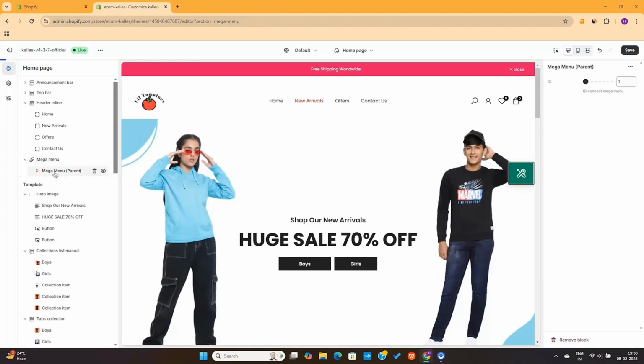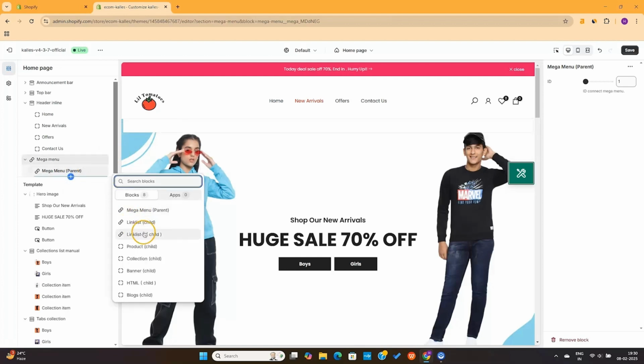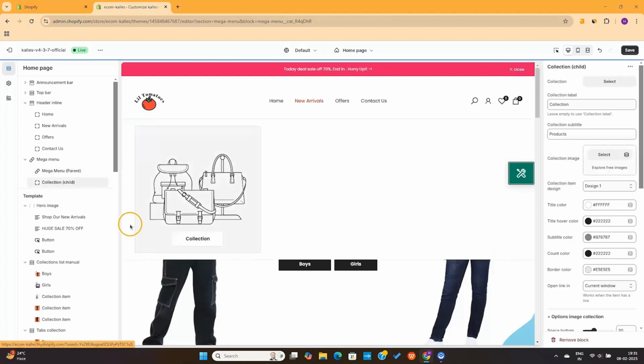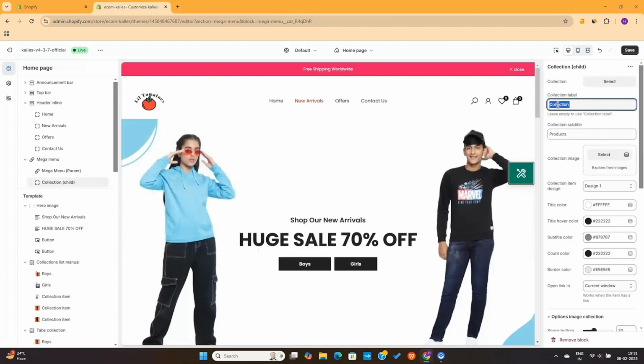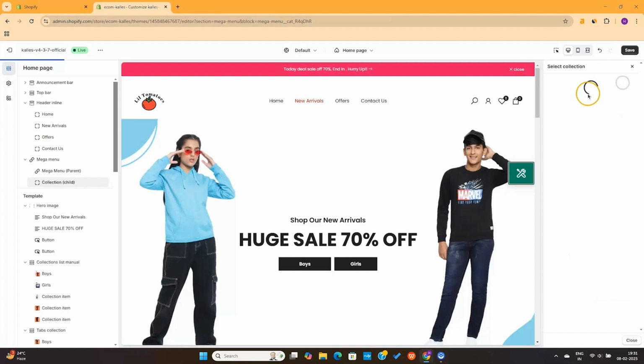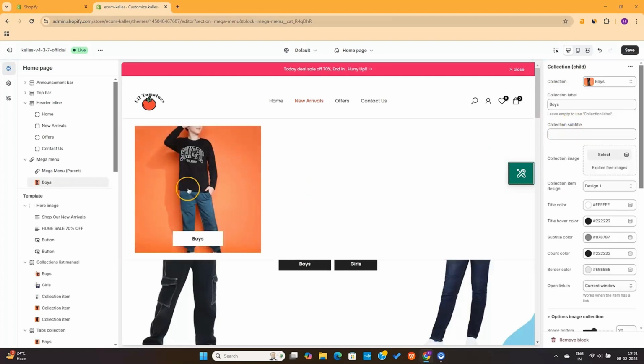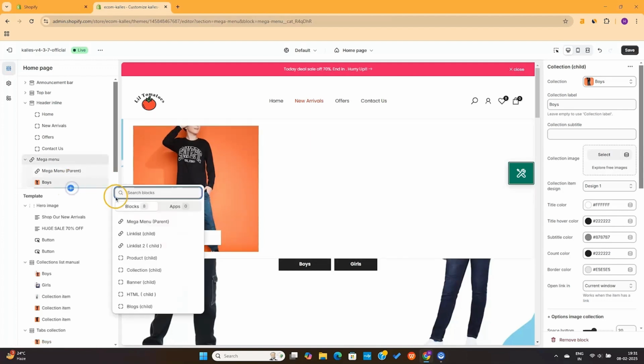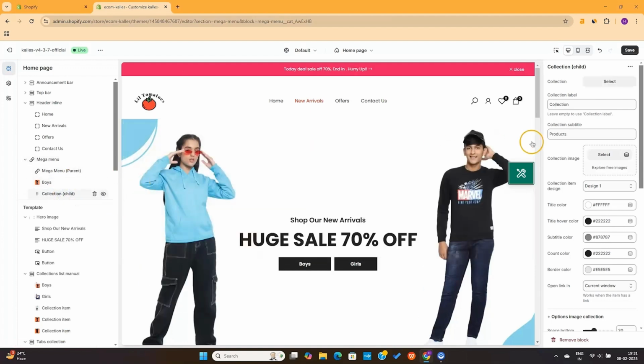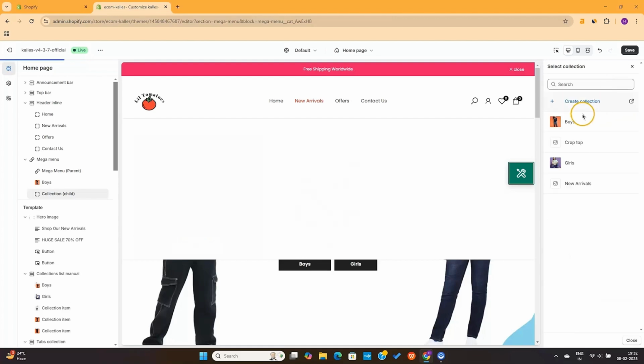On the right settings, you'll see the ID number. If you remember correctly, this is the same ID number for this New Arrival option, which means that from now on, whatever content I will add here will show under the New Arrivals option. First, I will add a collection block here. I will name it Boys Collection, and then I will also link the collection here. And as you can see, the Boys Collection is added in the MegaMenu. I will repeat the same steps and add a Girls Collection as well.